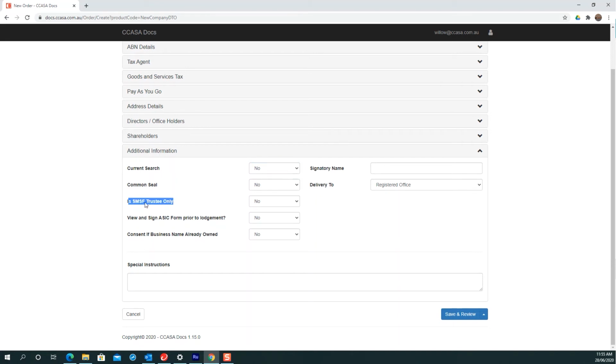Is it an SMSF trustee only? That will change the constitution, which means you cannot use it as a trading company. It must be a special purpose company, and it can only be the trustee of an SMSF, or it can be a not-for-profit as well. But we won't go into that in this session.